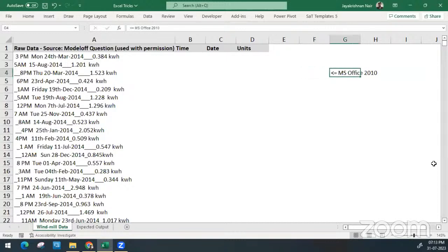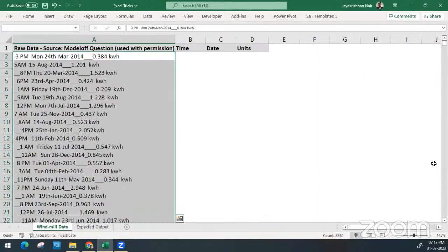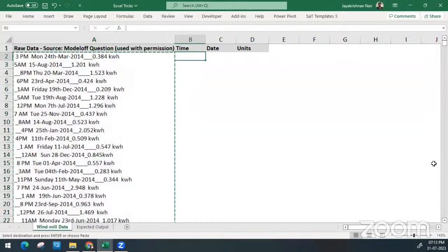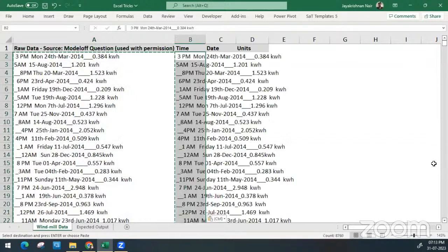Let me show you for the lower version. Let's say you do not have the higher version, you are using 2007 or 2010 for that matter, how to perform this output. I select the whole data, copy it, and paste it in the B column so that I end up with a copy column. I can work on the copies here.